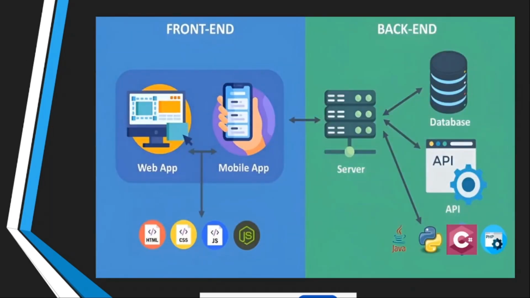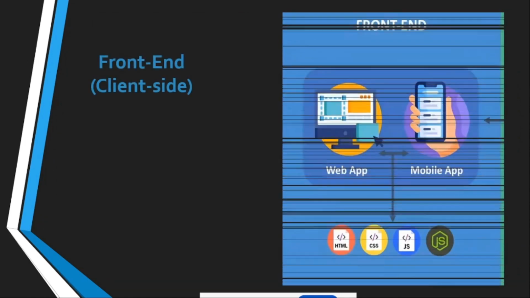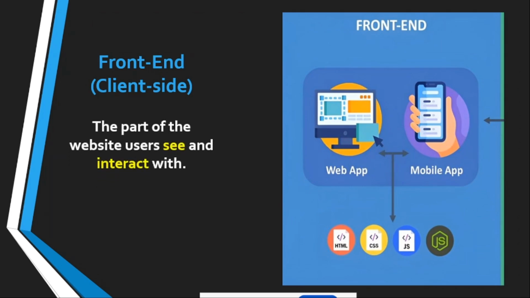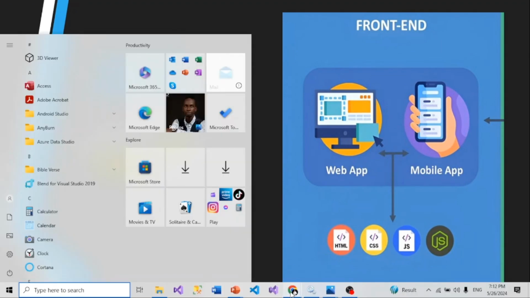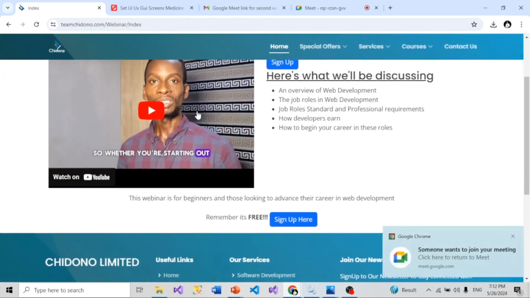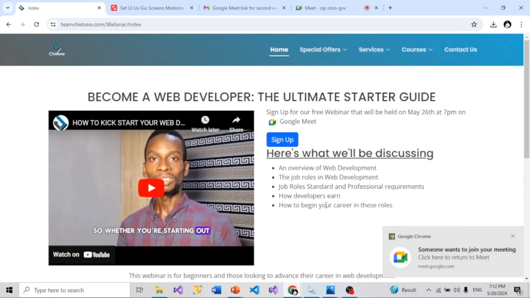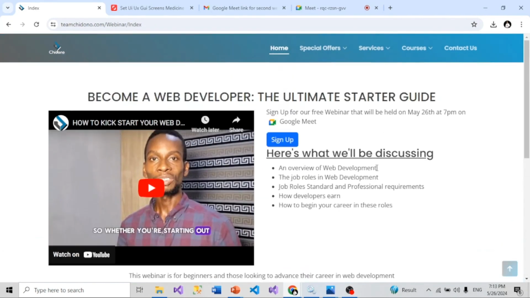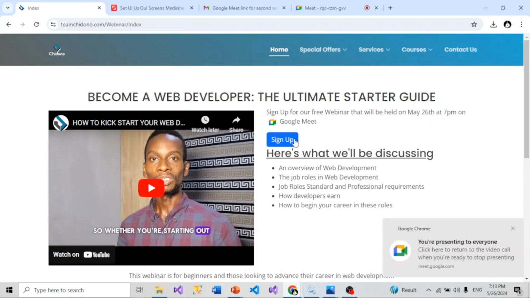We say a website is made up of the front end and the back end. The front end is the side that the user sees and interacts with. Anything you can see when you open a website and are browsing, for example, a website where you signed up, all that you see physically here is the front end of the website. So that's part of the website.